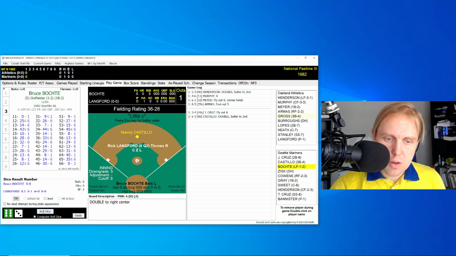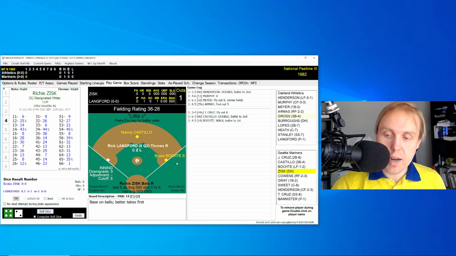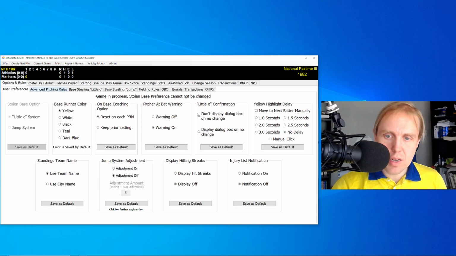There's a double for Castillo, boom. And Bruce Bochy comes up, Bruce Bochy, and I'm not sure what happened. He walked. That's what it is. You have to look back here, and you're like, oh, this is where it tells me what's going on. That's the reason why you would want to potentially put the delay on, right?